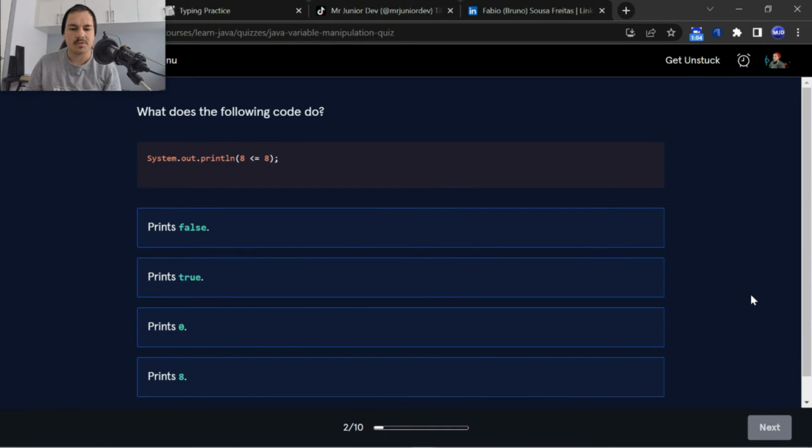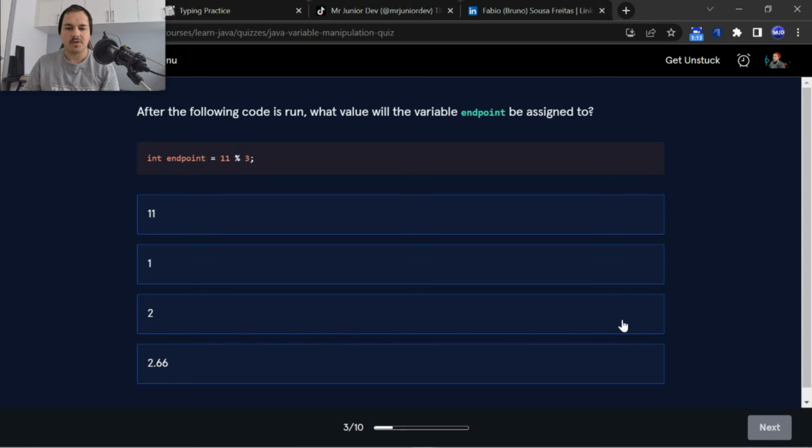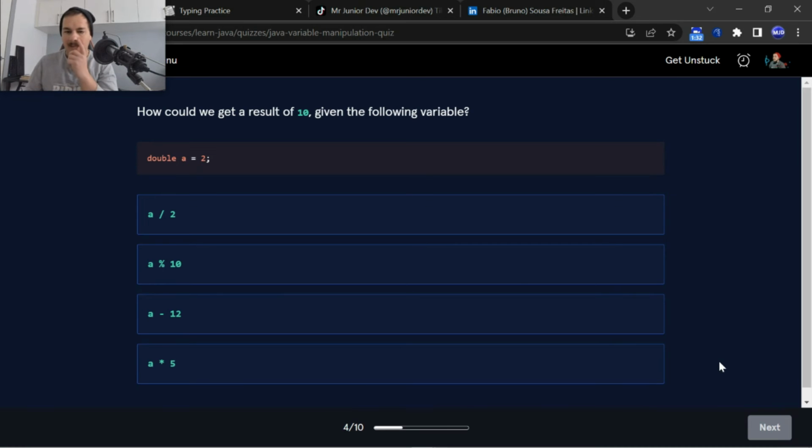What does the following code do? System.out.println 8 smaller than or equal to 8 just prints true. It's a comparison. After the following code is run, what value will the variable endpoint be assigned? Int endpoint equals 11 mod 3. That's going to be 2. How could we get a result of 10 given the following variable? Double a equals 2. So a multiplied by 5.